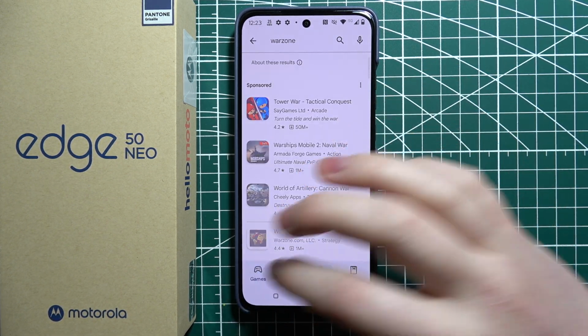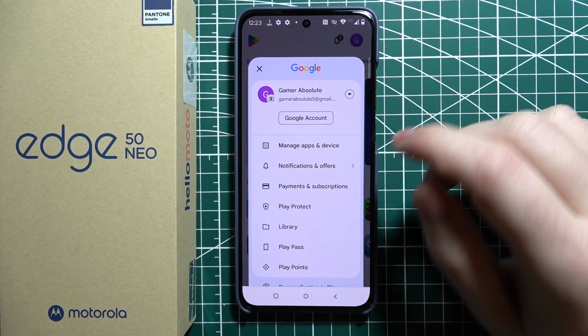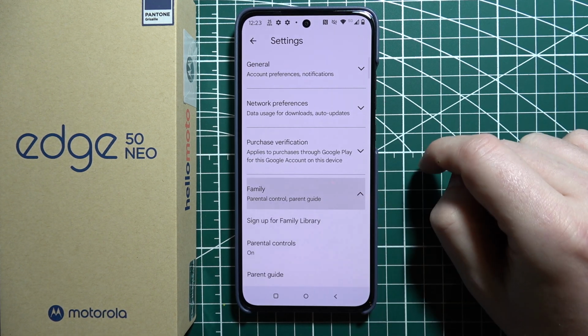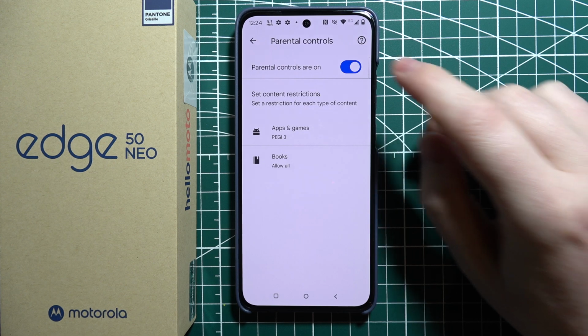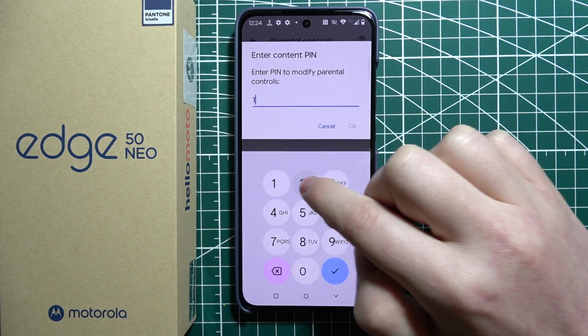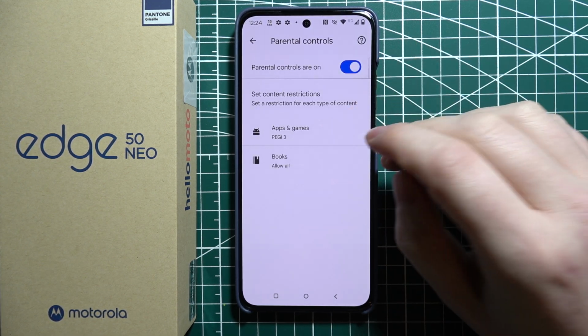And to fix that, we need to click on our account picture in the top right corner of the screen, scroll down and select Settings. Inside Family Settings, go for Parental Controls, and right here you can either disable parental controls entirely, click on the switch and enter the PIN, confirm it, and the parental controls should be gone.